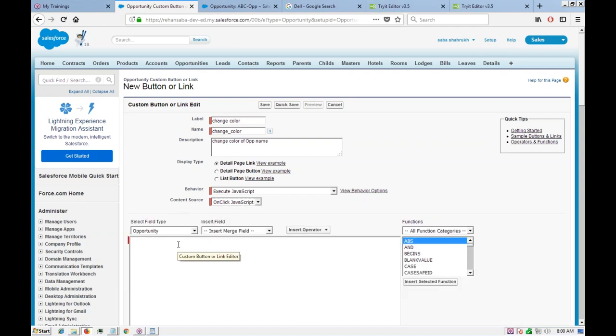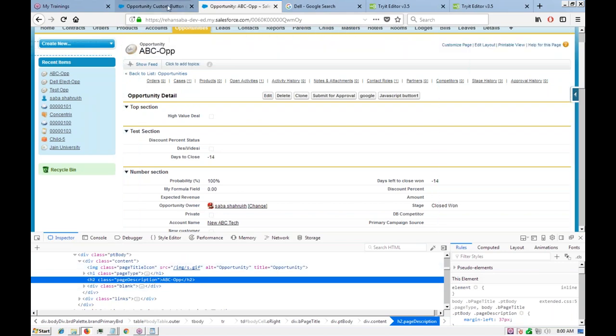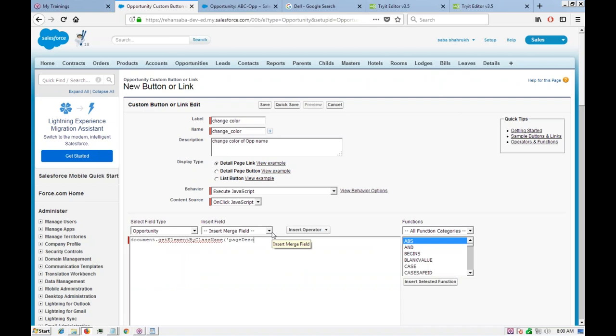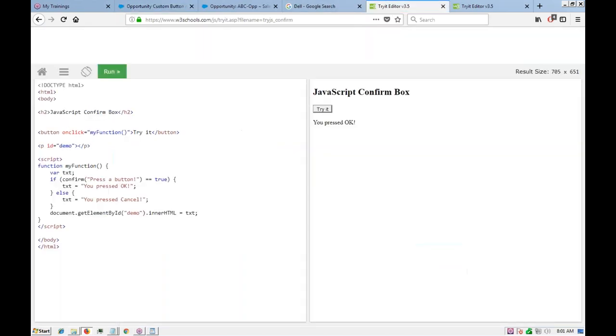So here, let's say I want document dot get element by class name. Is it like this? Yes, class name. What is the class name here? Page description. We put page description. Dot style dot color, maybe something like this. So here if you put red, and now let me just verify that.